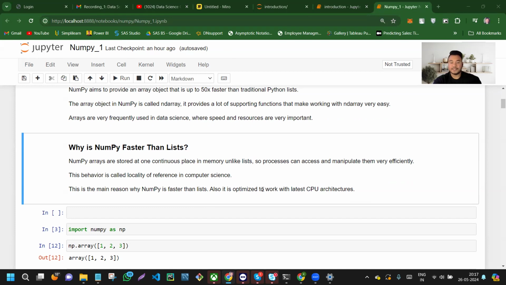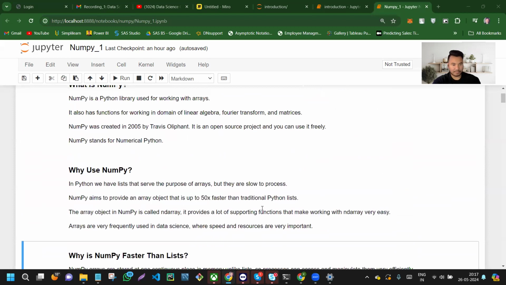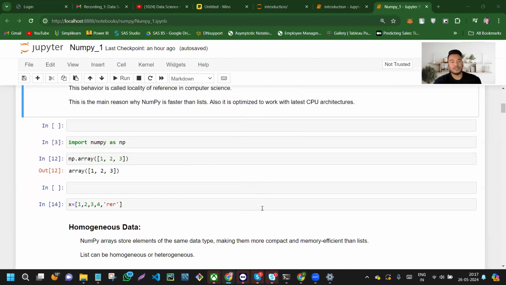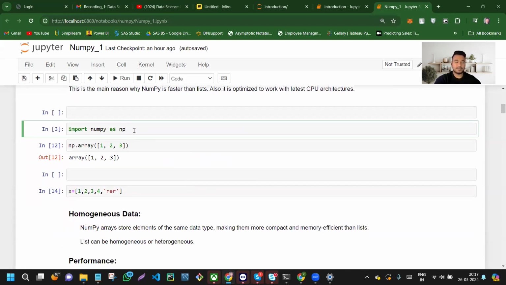And also it is optimized to work with the latest CPU architecture. So that's the basic theory of NumPy, why you use it and what it is. Now we'll start with some practical.